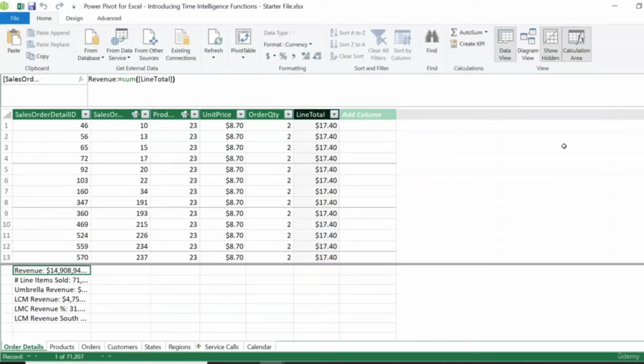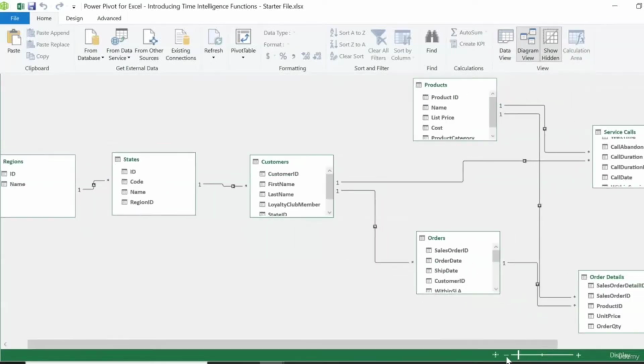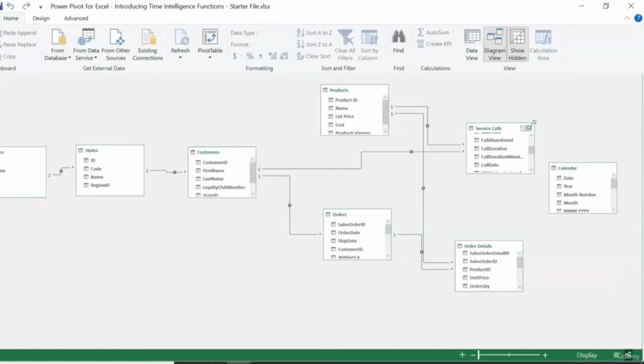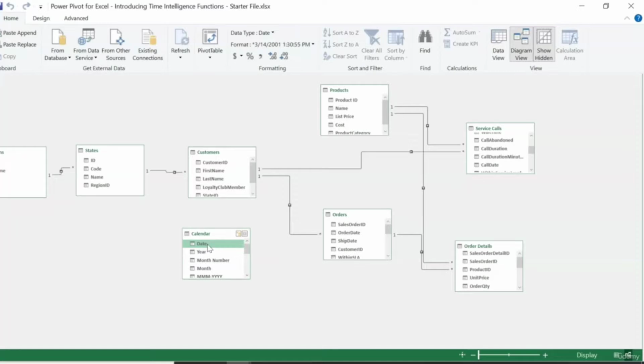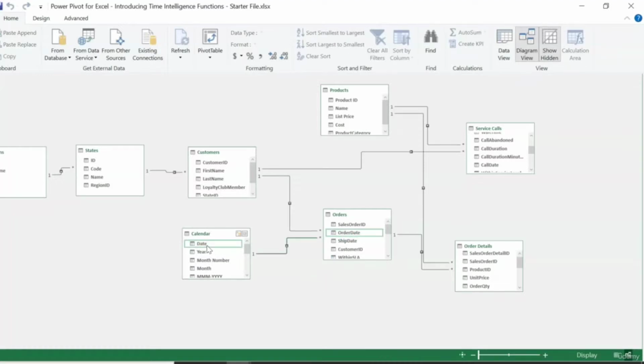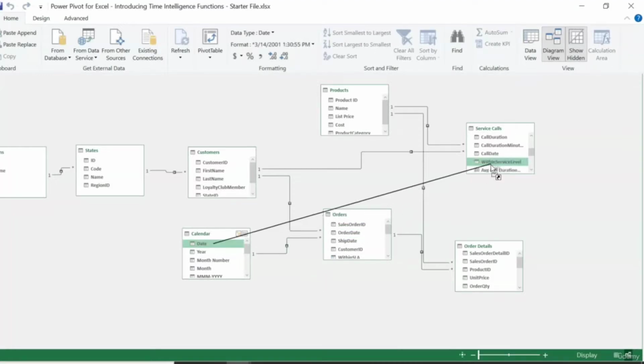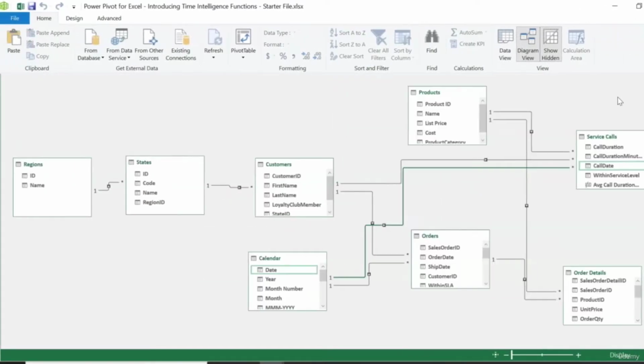And now our first step is going to be to tie our new calendar table to our two data tables in the same way that our dates table was formerly. So we'll go to our diagram view and then zoom out just a bit. And now you'll see our calendar table kind of isolated over here to the right because we haven't yet defined any relationships to it. So we'll drag it back to roughly where our dates table was, and now just create relationships between that table and the order date field of our orders table, and also the call date field of our service calls table.